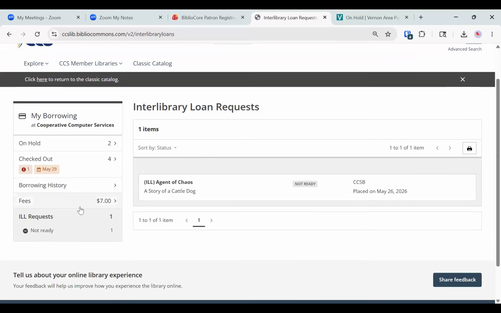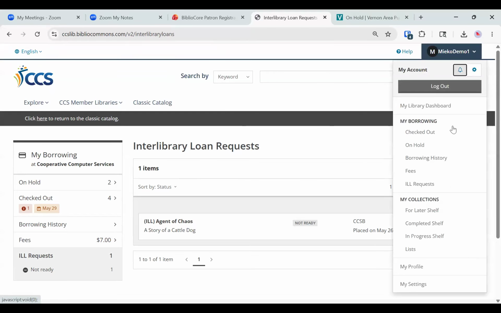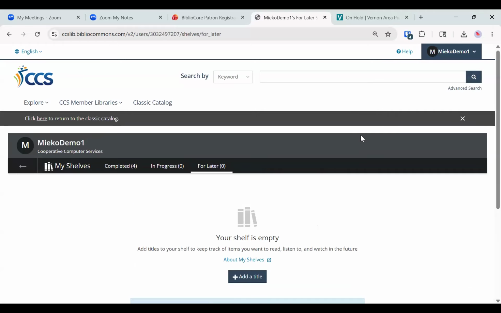I'm going to skip over fees just for a second so I can show you the other area of the My account that has the features specific to BiblioCore, particularly the shelves. So under the My account, My collections, I can view my for later shelf, my completed shelf, my in progress shelf, and then I have access to any lists that I've created. I'm going to go to the for later shelf.